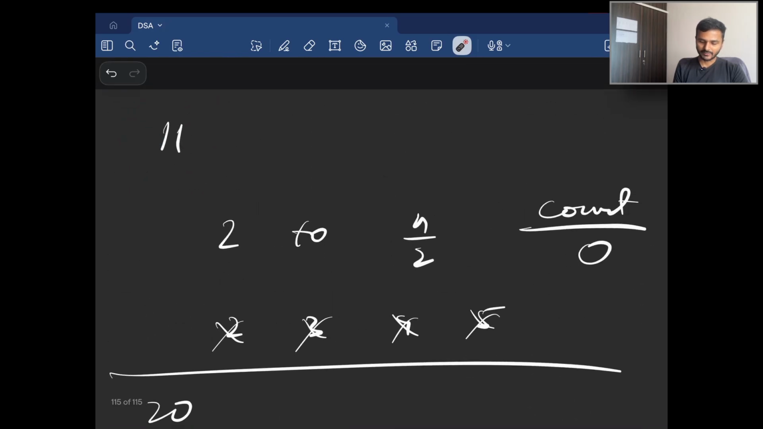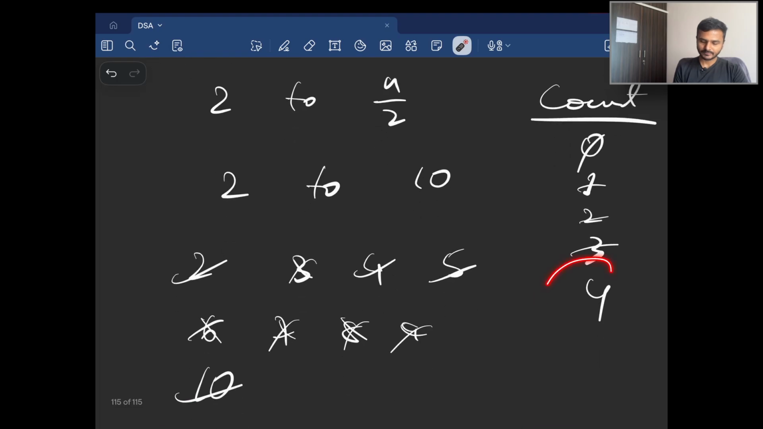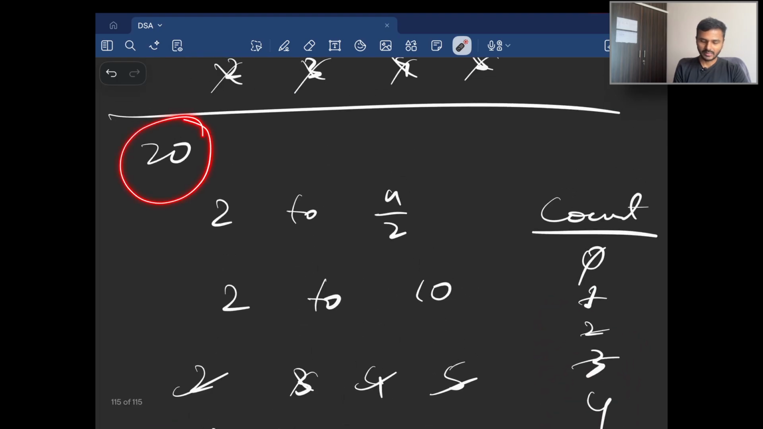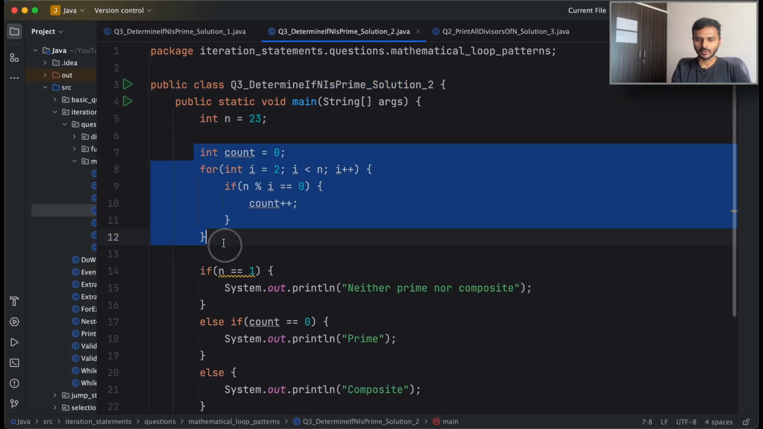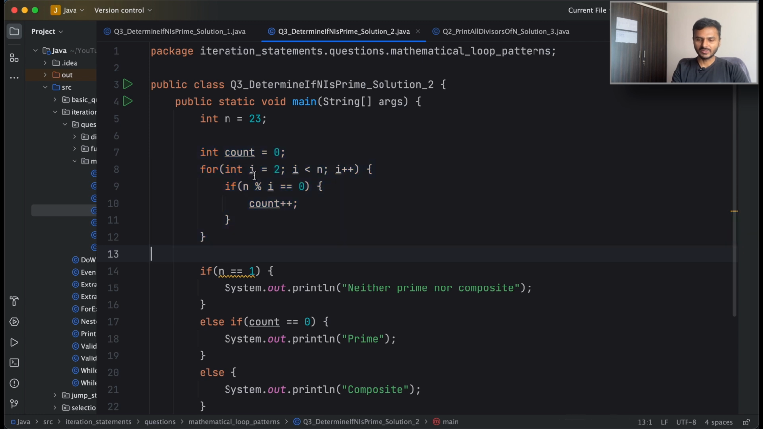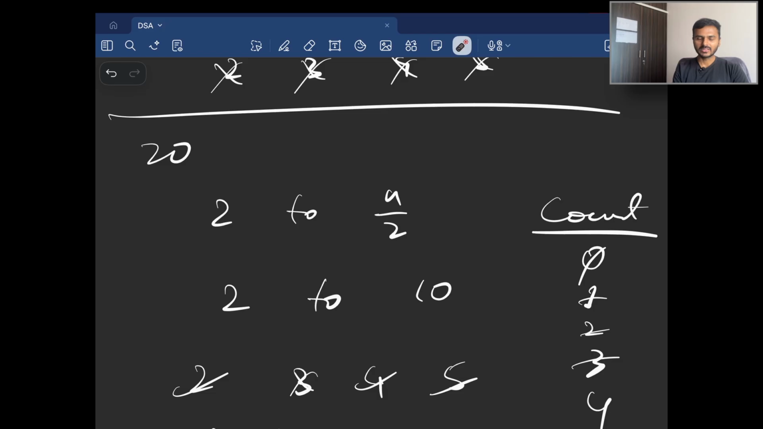So the same logic would apply: if count is 0, the given number is prime. If count is greater than 0, the given number is not prime, right? Because what we are doing here is what we did in solution 2 also. It's just that in solution 2, we started from 2 and went till n minus 1, and here we are starting from 2 and going till n by 2. So we are omitting the n by 2 plus 1 to n minus 1 range because we know that none of the numbers can divide n in that range, right?